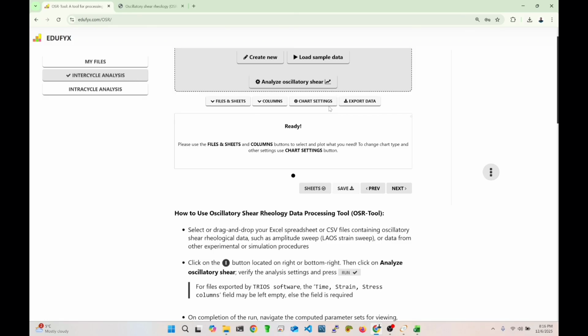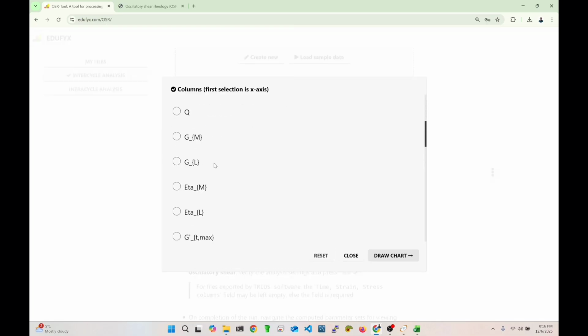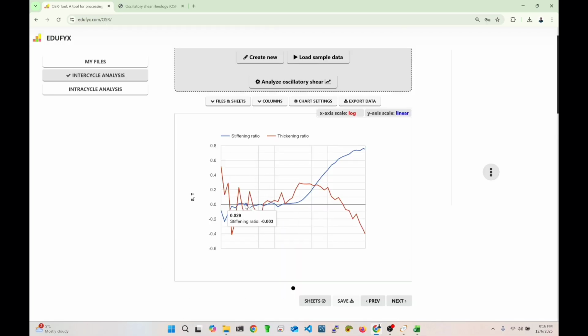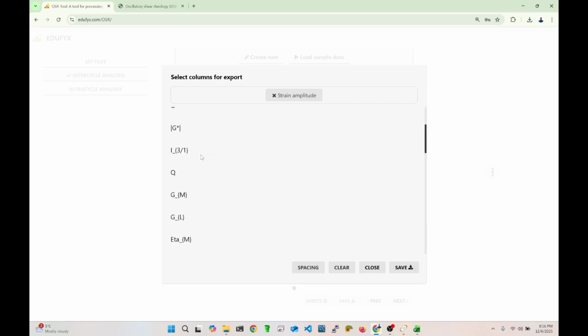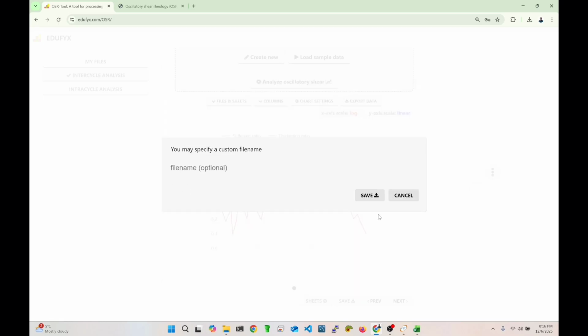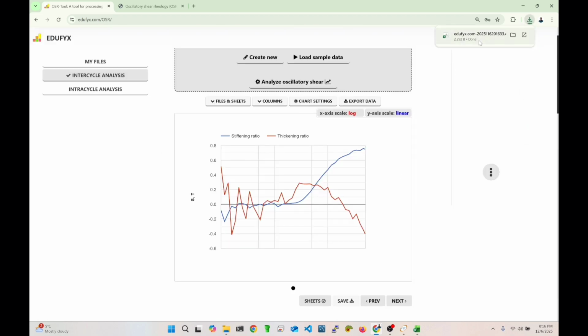So you go back to your, okay, let me plot the same thing again. If I plot the strain against stiffening and thickening ratio, I see that this part of the data is affected by noise. So what I'm going to do is export this. You can export the same thing again, strain amplitude, stiffening and the thickening ratio, right? And then click on save. So now I have my data.